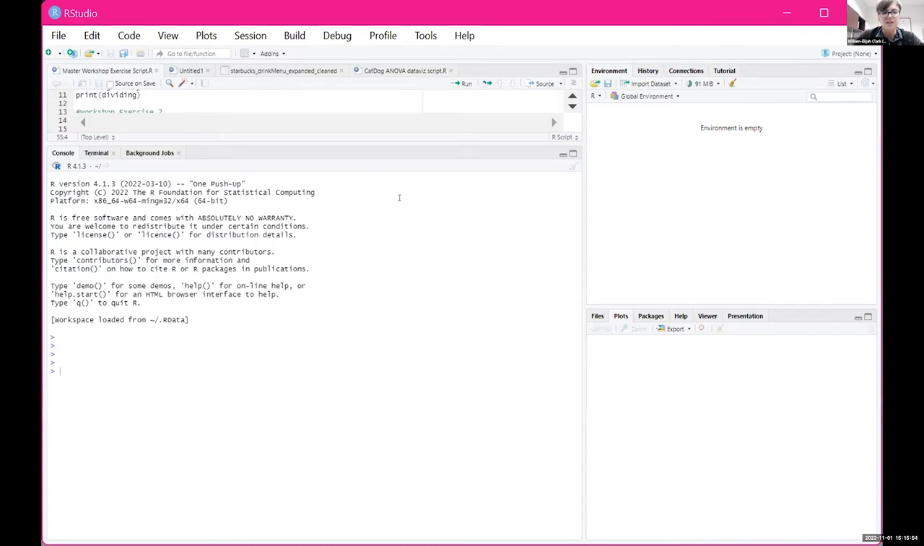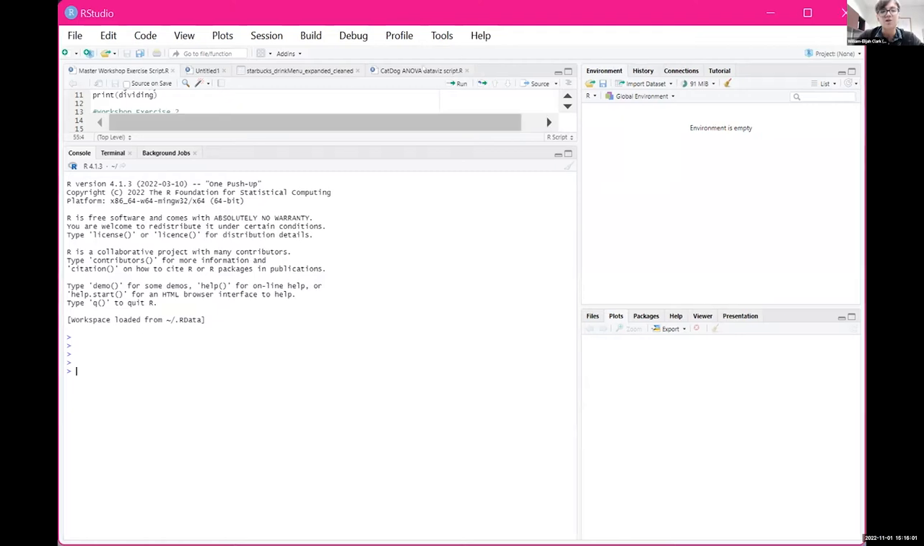All right, so this is a personal preference on my end. I like coding in the bottom R console. I started coding in base R. Some people prefer coding up here.